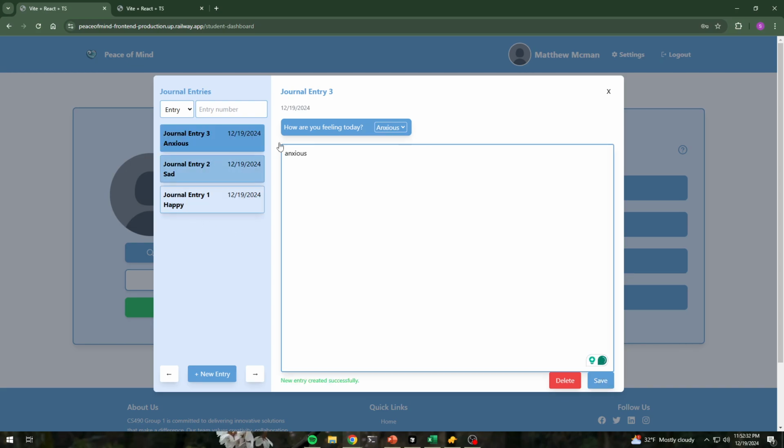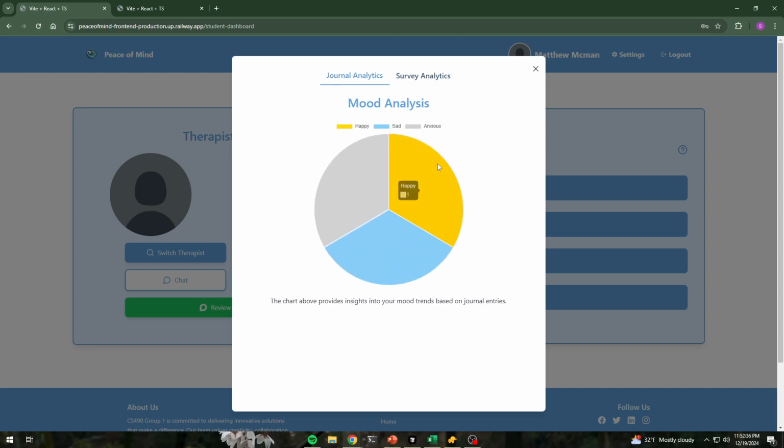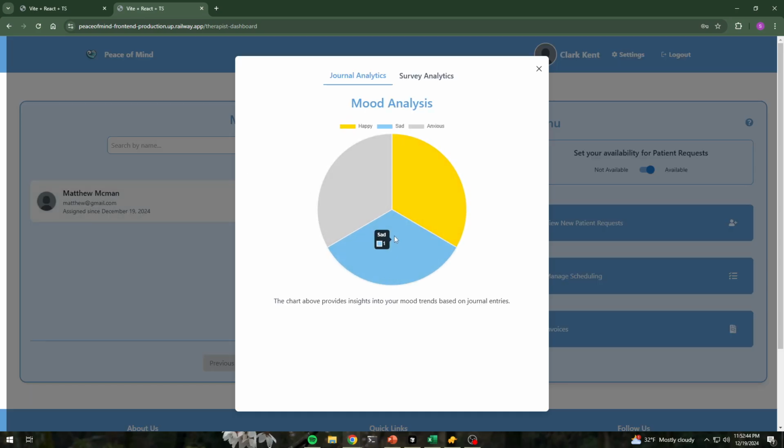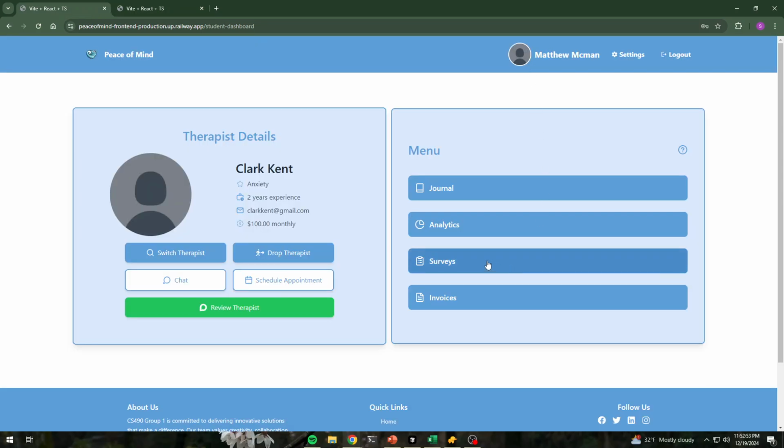Save that journal entry. And now if I go back to analytics, journal analytics, I could see that it is updated. And now there's anxious, sad, and happy, one of each. And on the therapist account, I could see the mood analysis again for the journal graphs. Another feature we have is the appointment scheduling feature.